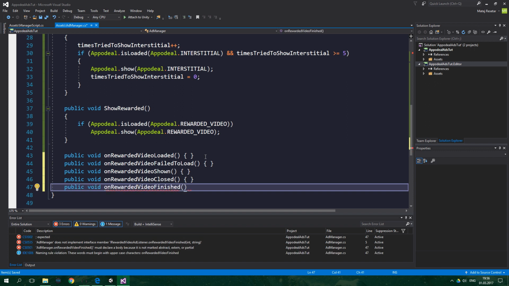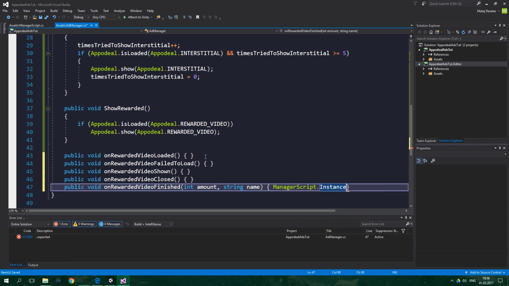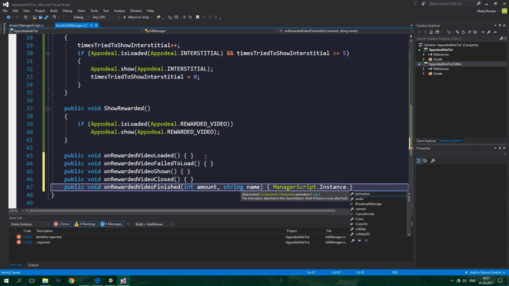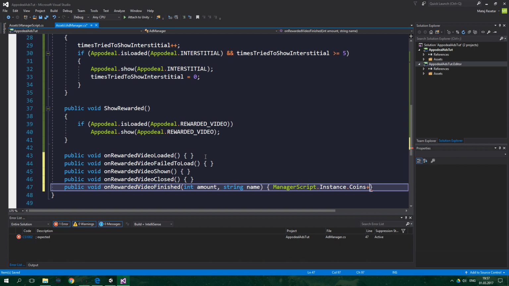This method is gonna accept two arguments of type int and string, and inside of this method we're gonna call ManagerScript.instance, which is the singleton instance that we've just set up. And from this instance we wanna get the instance property coins, and we wanna increment it.